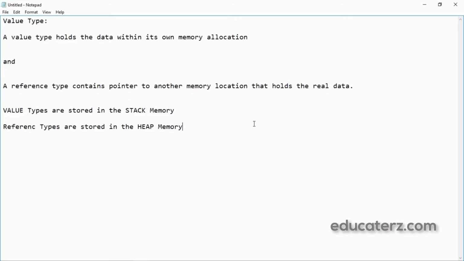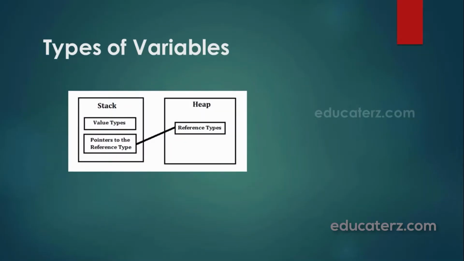A value type stores its contents in memory allocated on the stack. When we create a value type, a single space in memory is allocated to store the value. Let me tell you again: a value type stores its contents in memory allocated on the stack. Let me show you the pictorial format. This one: stack. Value types will be here, and heap contains reference types.